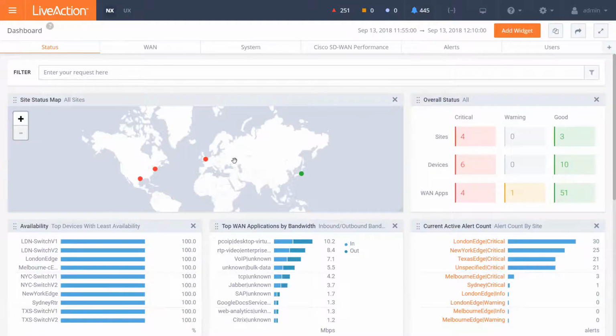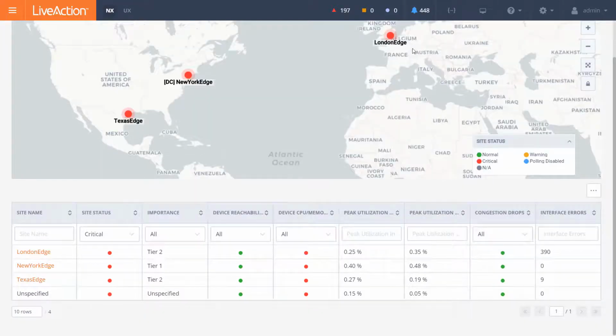We also have the ability to look at availability for top devices, and the current alerts. All of these are custom defined widgets within the dashboard. But if we drill down to the individual sites from a critical alert perspective, let's see what's happening with these sites. You'll see that there are 3 sites listed. The 4th one is unspecified, so that's a secure location.